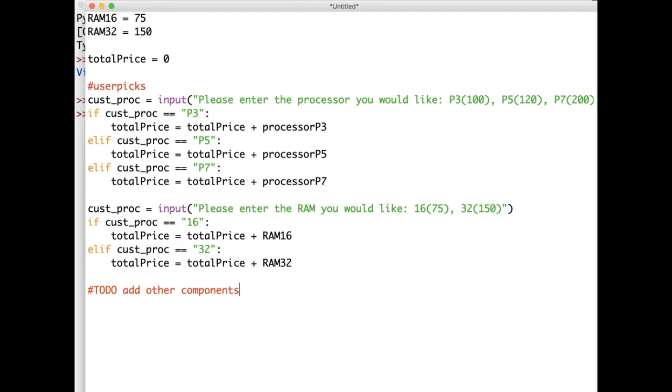Now, one thing I'm going to do, which I forgot to do, is change this variable here. We're just changing customer processor. We need to change that to customer RAM. If we don't change that, then we'll lose what they've picked later on. So do change that as well. Make sure your code's exactly like mine, and we'll continue on.